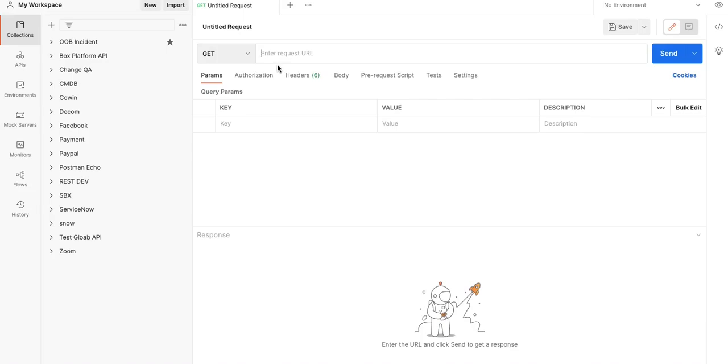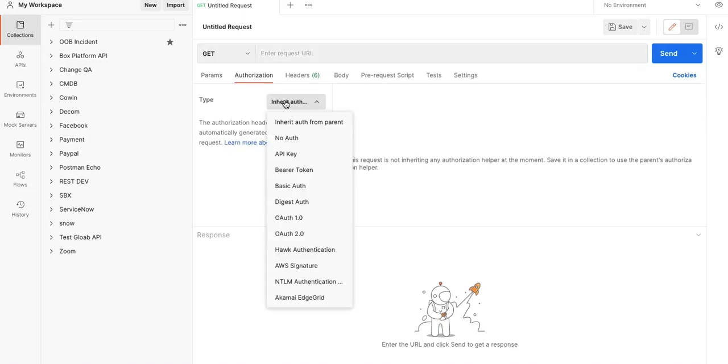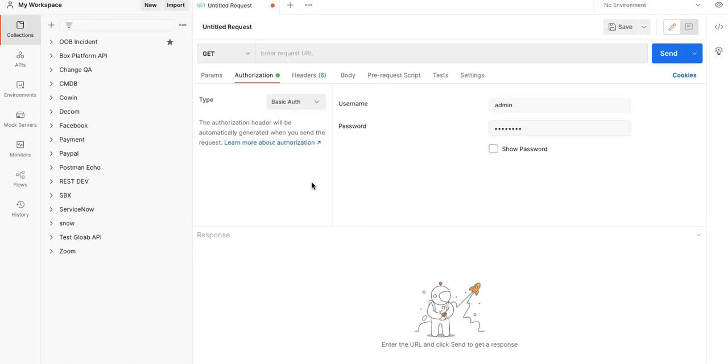For that, I'll go to the authorization tab first. These are the authorization types we can use. The very first thing, I'll select basic auth, and here I'll put the username that I have selected and the password that I've set. So this is my username and password.